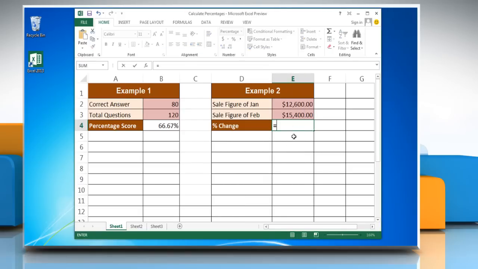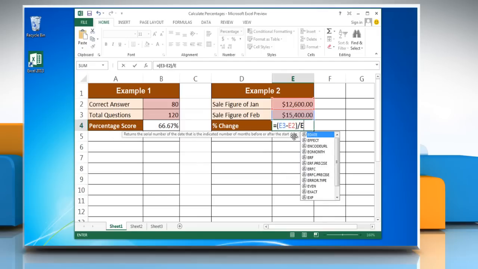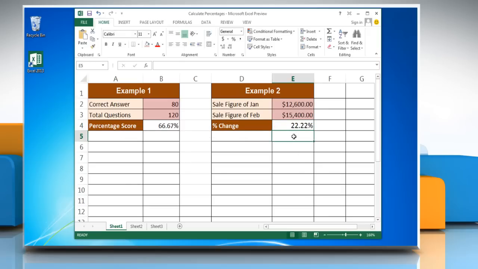Type equal to, open parenthesis, reference to the last cell containing the attribute you want to calculate the percentage change of, minus reference to the first cell containing the attribute, close parenthesis, /, reference to the first cell containing the attribute. Press Enter to calculate the percentage change.